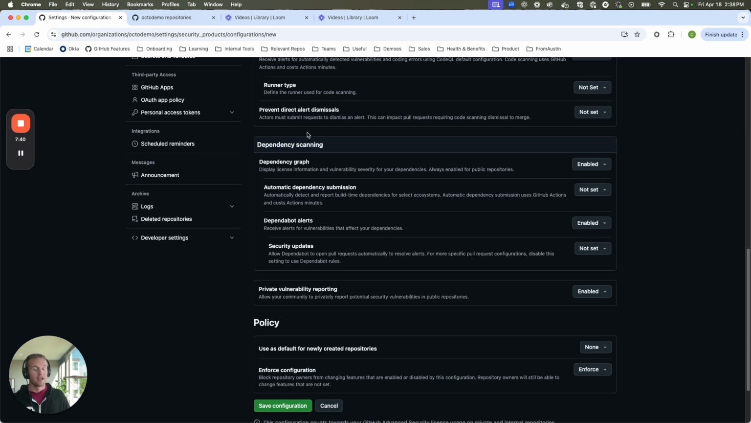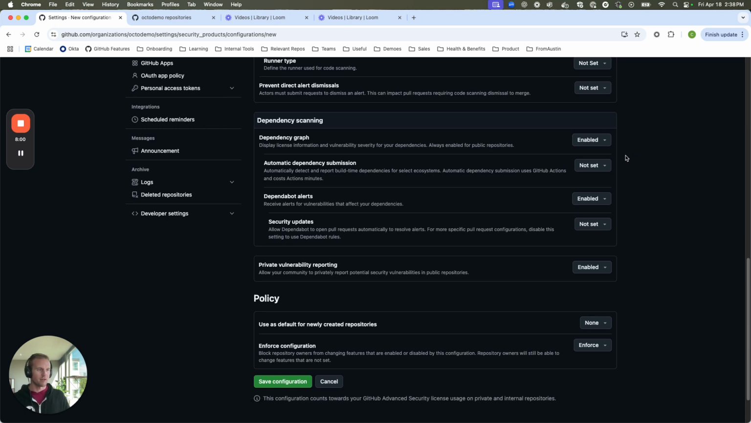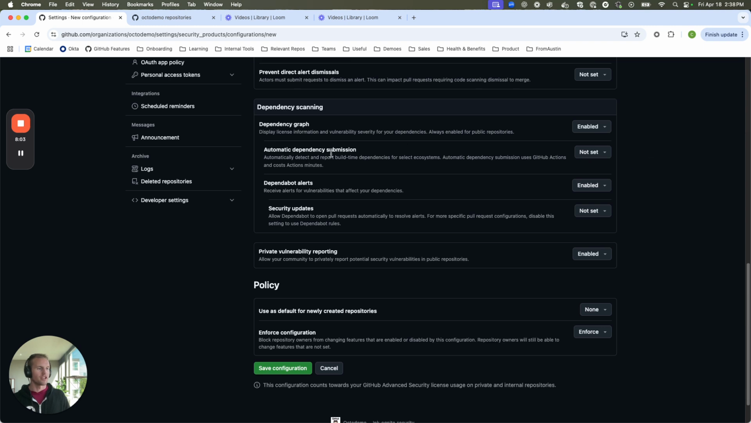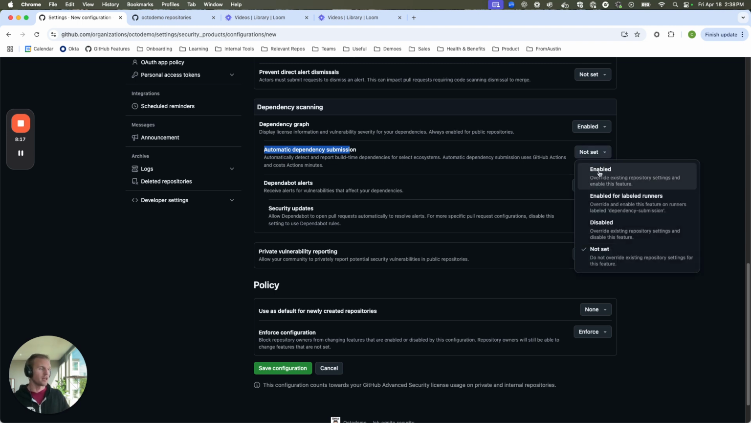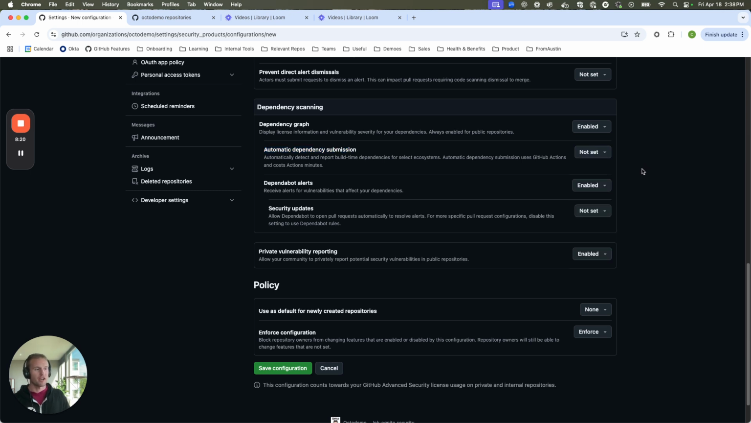Next is dependency scanning. So this is really that sort of dependency graph is enabled by default, and this is what Dependabot, if you've seen him around, depends on. This is where those SBOMs are created. This is enabled by default. This is really not part of advanced security and really comes with GitHub Enterprise, but it's worth going through these configurations as well. Sort of automatic dependency submission. At this point, this is transitive dependencies at build time, really only has to do with Maven projects. If you have Maven projects, you might want to enable it. We can keep it not set for now.